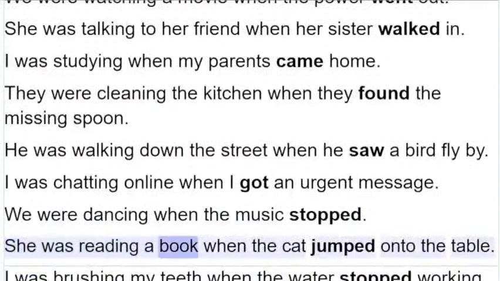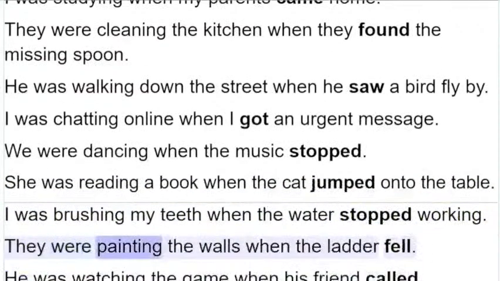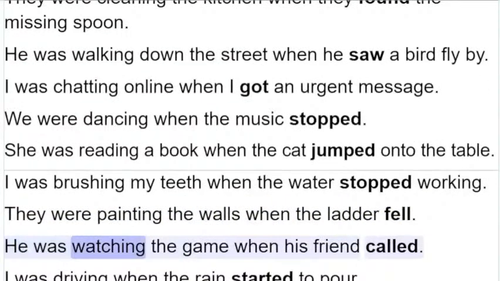She was reading a book when the cat jumped onto the table. I was brushing my teeth when the water stopped working. They were painting the walls when the ladder fell. He was watching the game when his friend called.